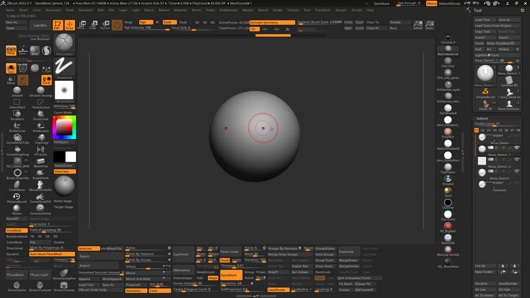Also, I have X symmetry on, so you're probably going to want symmetry on most of the time when you're sculpting, and to leave it on as much as possible to save yourself some time there. The main brushes. Now, I'm going to order these from most important to least important.